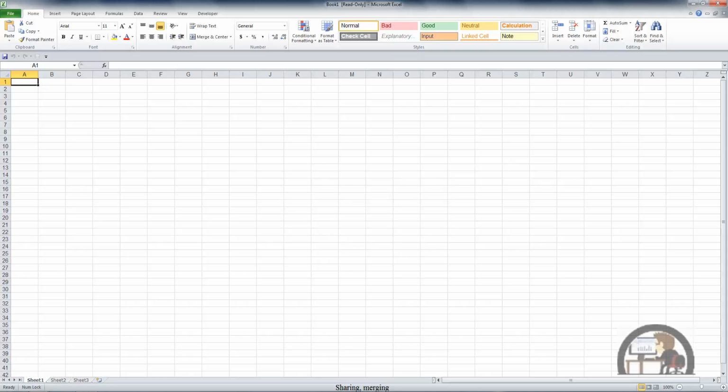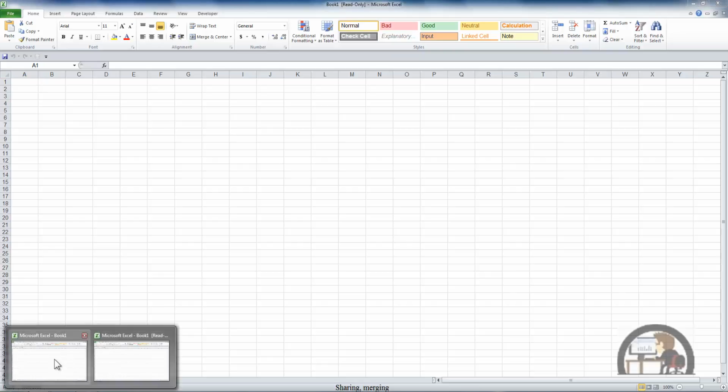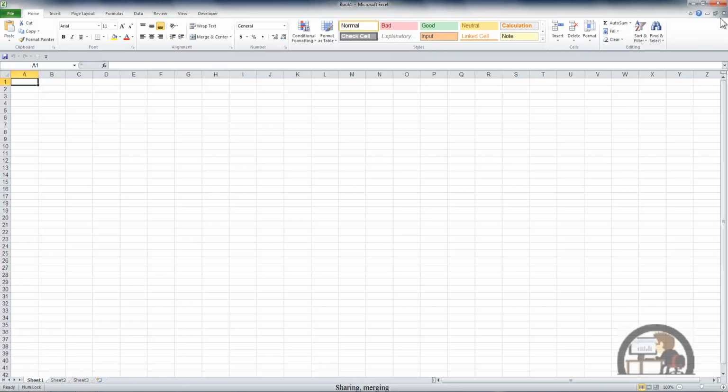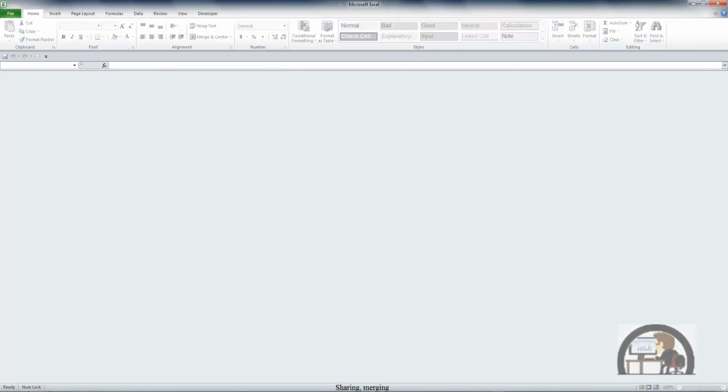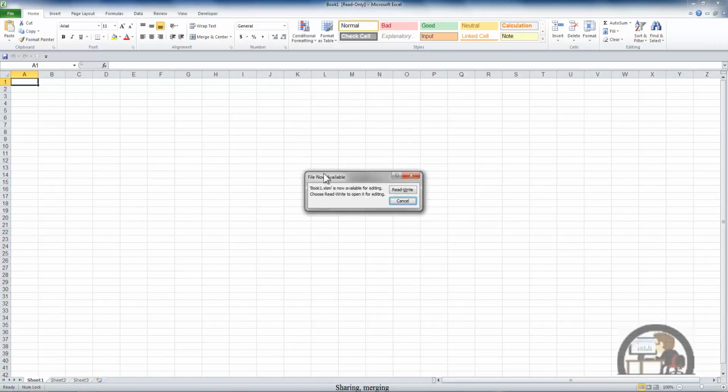when the workbook is available for read-write access for me. I'm going to go back to the other instance of Excel and close the workbook, and then go back to the second instance of Excel, where now I got a message that says the file is now available. It's now available for editing. Choose read-write to open it for editing. I can left-click that, and now I can edit the workbook.